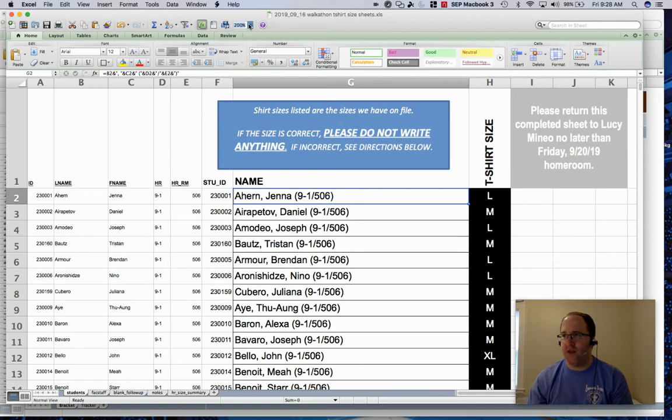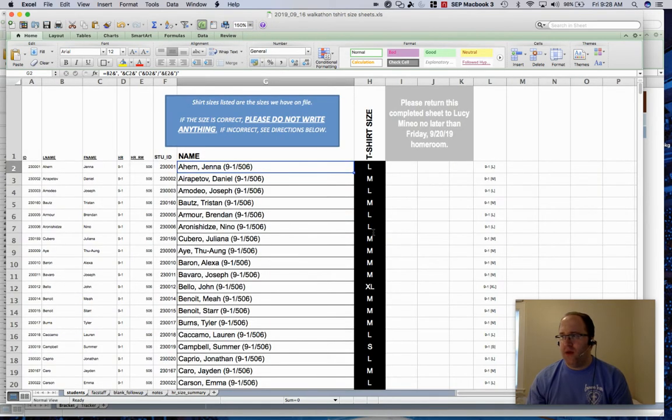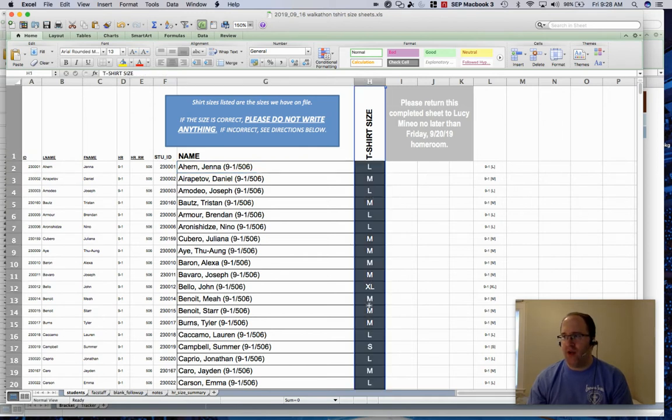Let me just zoom out on this. Right. So this particular spreadsheet, or this tab of the spreadsheet, was set up so that we could print it out for teachers and be able to have them collect t-shirt sizes. Right. So in column H here, we collected all of the student t-shirt sizes.